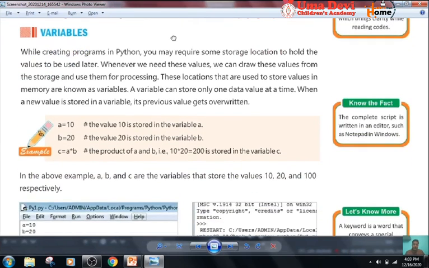Now, variables. While creating programs in Python, you may require some storage location to hold the values to be used later. Whenever we need these values, we can draw them from the storage and use them for processing. These locations used to store values in the memory are known as variables. A variable can store only one data value at a time. When a new value is stored in a variable, its previous value gets overwritten.